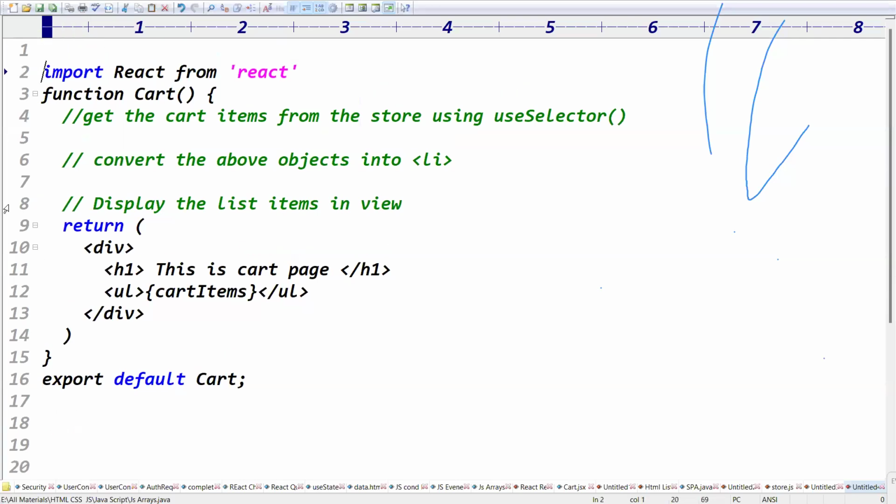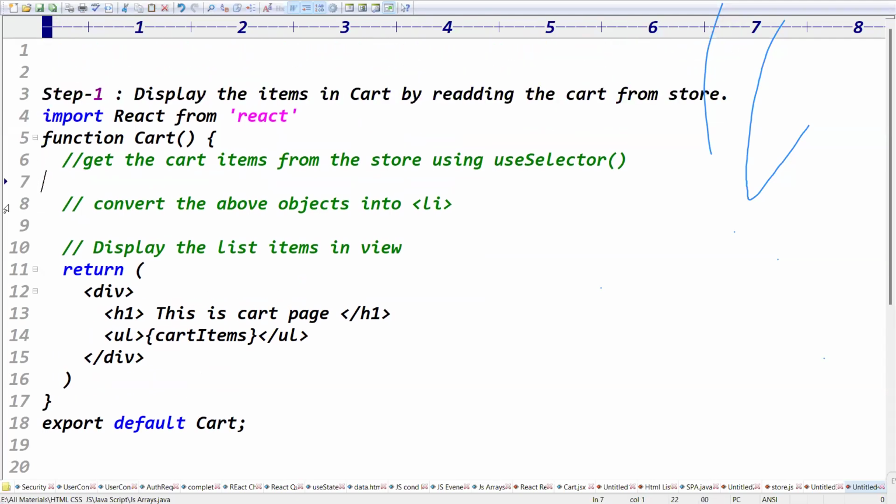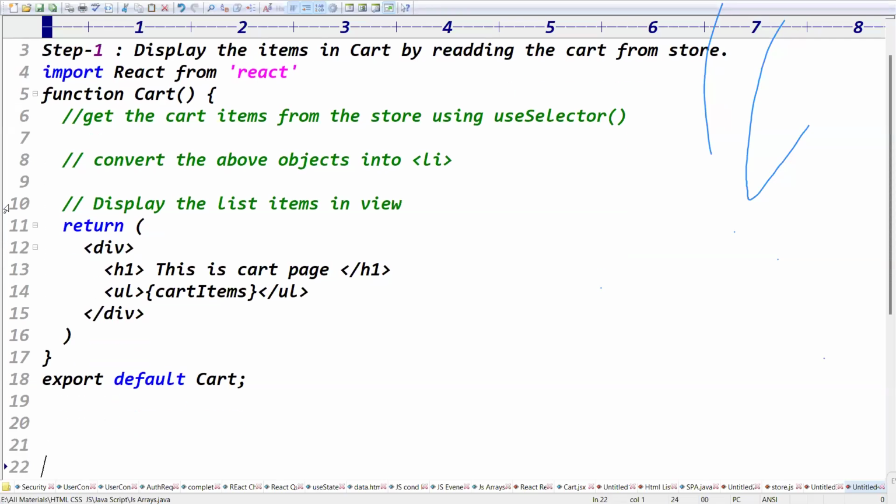First step. Step 1. What is step 1, guys? Display the items in the cart by reading the data from the cart in the store. That is step 1.